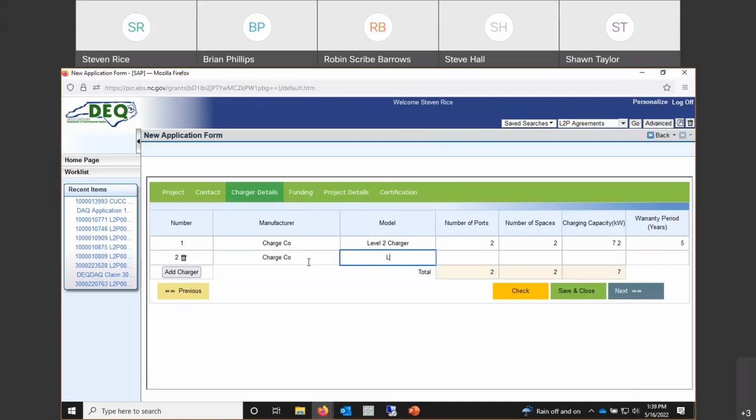Again, ChargeCo, same thing, level 2 charger. Another dual port charger, another 2 spaces, 7.2 and 5-year warranty. And we see that the page automatically totaled these different columns, and that helps applicants confirm that they've entered the appropriate amount of ports that they plan to have in their project.